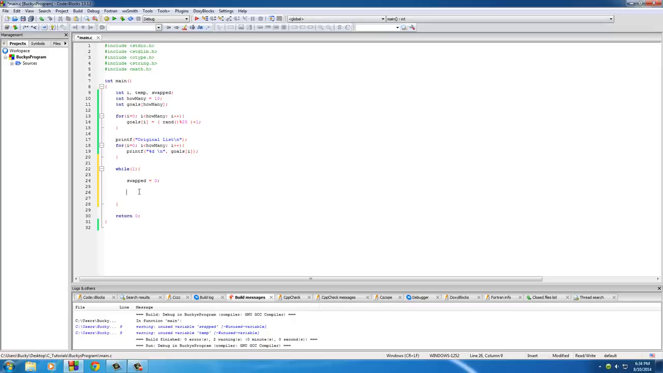So the first thing that I need to do is actually copy this for loop, and this is going to be the main sorting algorithm. So I want to indent this. Alright, so what I'm going to say is for i equals 0, i is less than how many minus 1, i++.